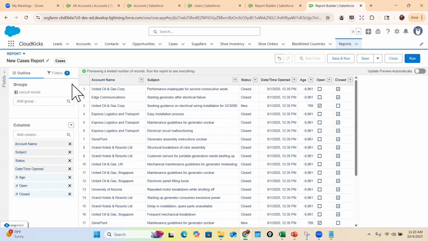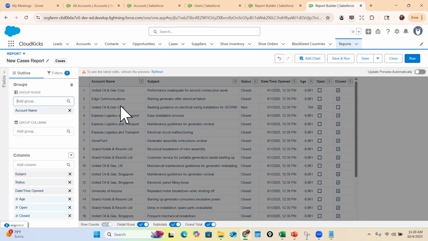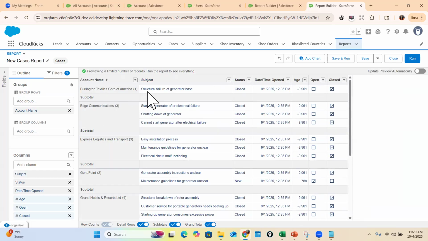Now I want to see how many cases per account. Okay, so I'm going to go ahead and choose account name as my grouping. So I'm going to go ahead and see. So now I'll know that, for this account, I'm going to refresh it. For this one, I only have one case created. For Edge Communication, I have 3 cases created.